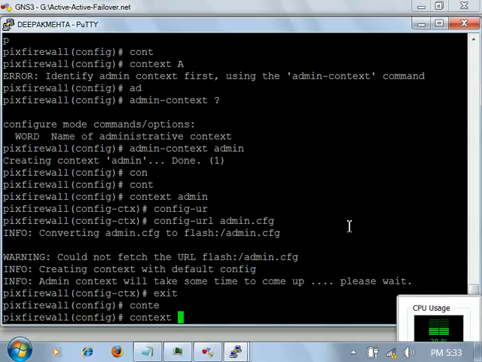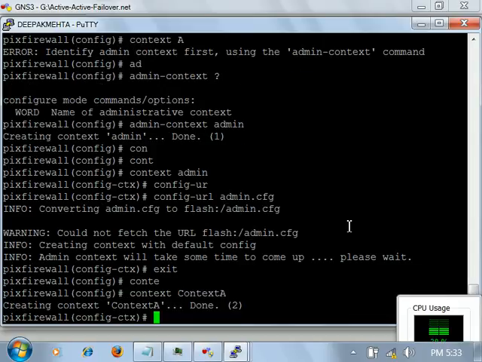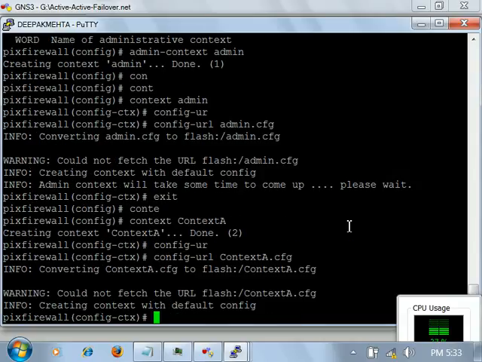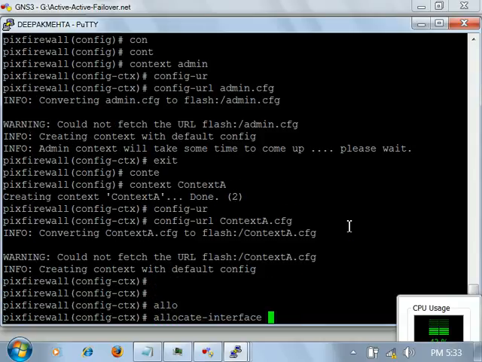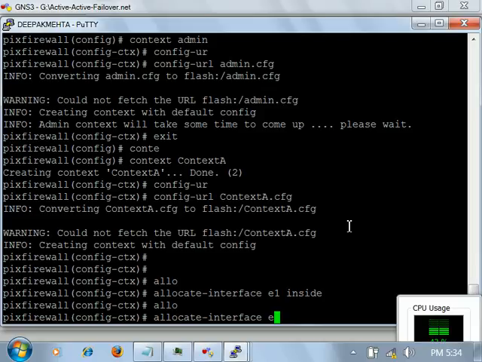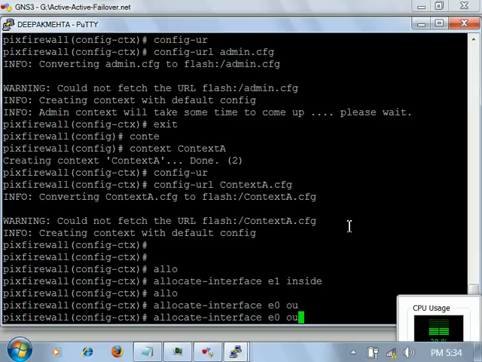Now you create the context, context A, config URL context A.cfg, allocate interface. This is context A. So E1, I'll write it as A inside. I don't want to see E1 in my context A when I go into the context. Okay. Allocate interface, E0 is outside.